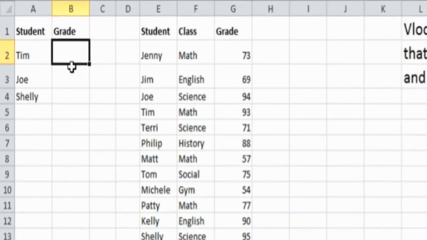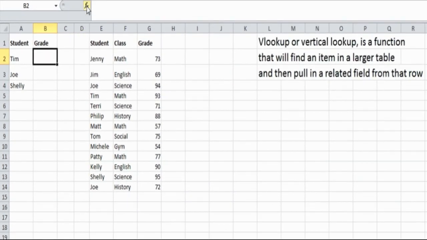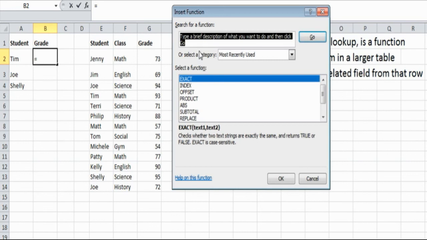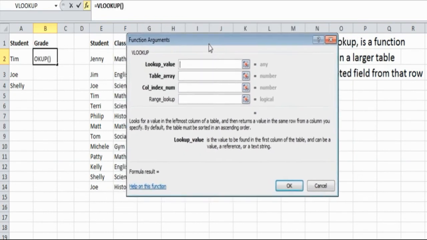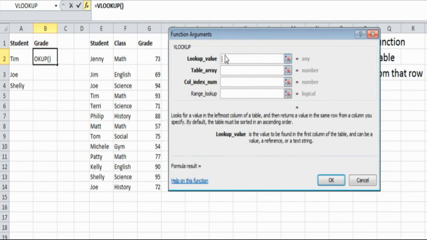So if we put our cursor over in V2, we're going to insert a function, and we're going to put Vlookup. And here, we're going to fill out the wizard. First is the lookup value, and that is going to be this field here, this A2, because we're going to look up Tim. We could just type in the word Tim, but then we want to copy this down to these other names, so it's better to put the reference in there.